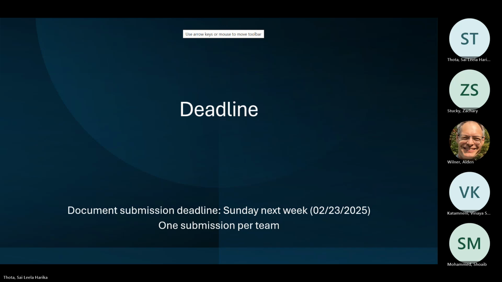No, it's a document, a 3-page document. So make sure you submit 3 pages.